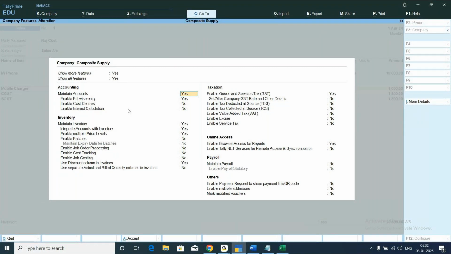Okay, do one thing. Go to company features. I'm showing the cursor here. Click on company and click on features. Under accounting, you can see enable cost center. If it is yes, make it as no. Is this option yes? Yes, ma'am. Okay, make it as no, and press Control A.